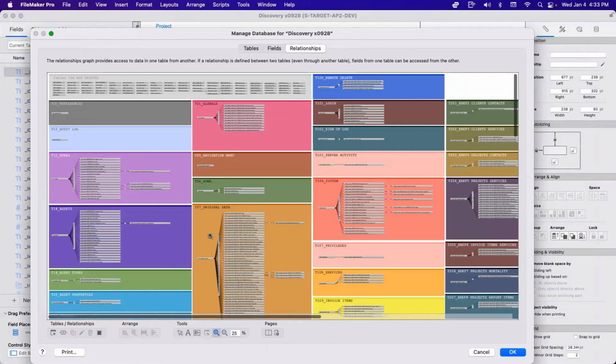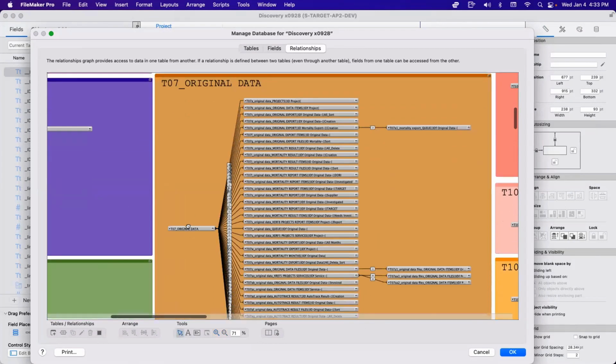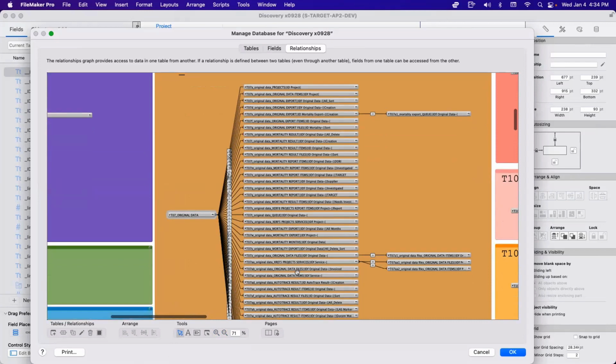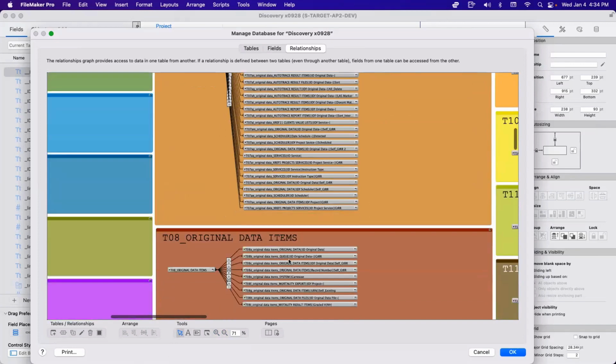So here I have all my worlds. I have the original data here, and I have plenty of one-to-be, A to B, A to B, A to B, to the report, to the result, to the exports, to the auto trace, to the scheduler, and then I have the same here.